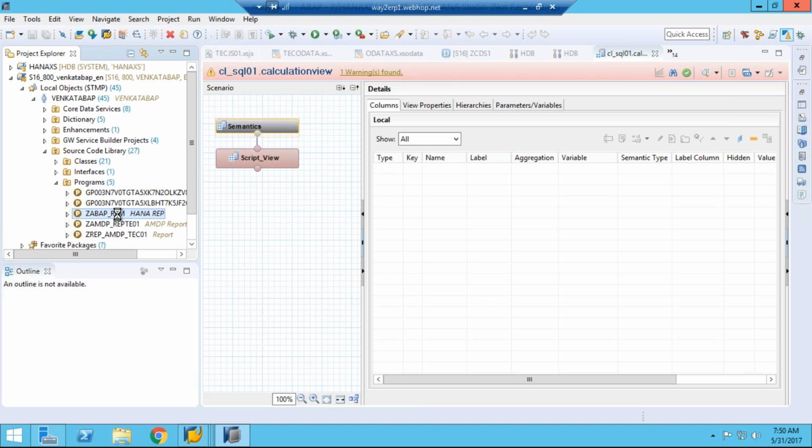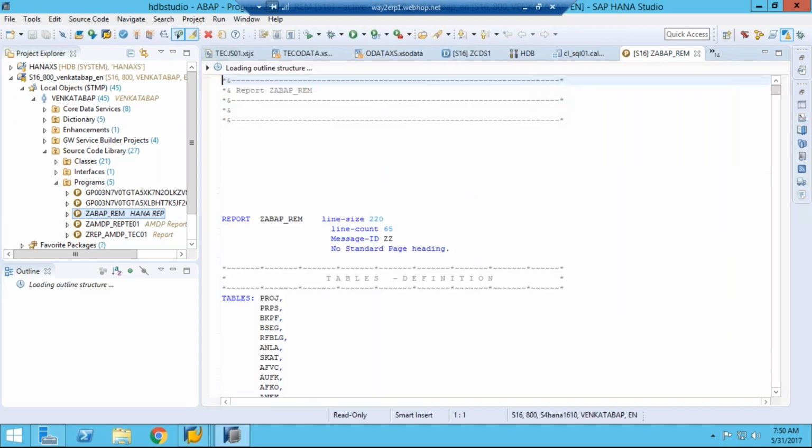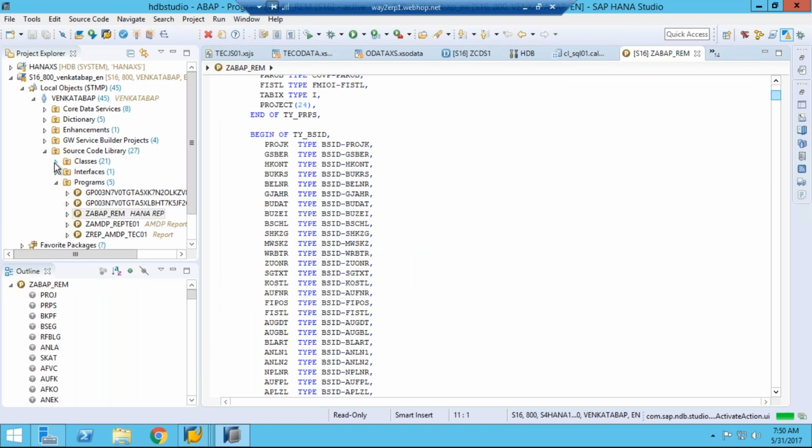Whatever you can do with the GUI, you can do with HANA Studio. But whatever you can do with HANA Studio, not everything is possible with the GUI. Like AMDP and CDS views are not possible with the GUI. So you can write this type of reports here, and also classes.